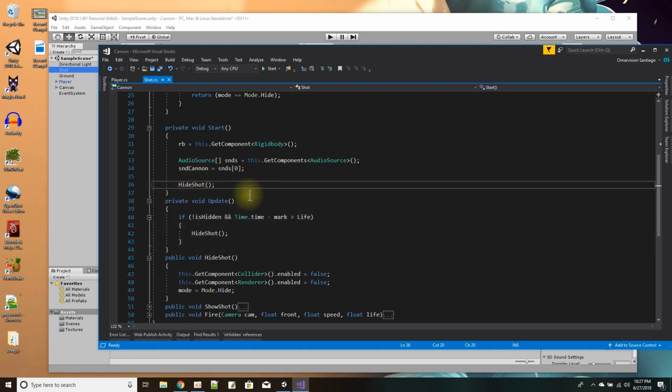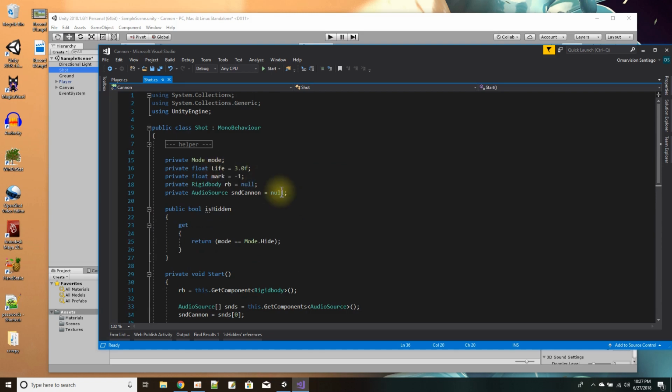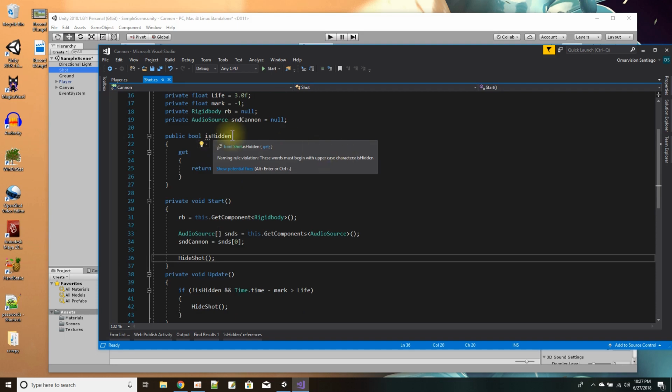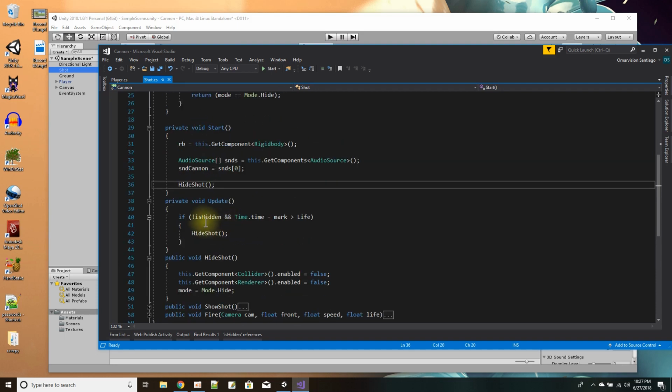Then update is just going to check for how long the shot's been alive, how long the shot's been showing. So first thing I got to make sure is the shot is showing. So showing would be, if it's hidden, this returns true. So if it's not hidden, what is it? It's the other thing. It's showing. So if not hidden, that's what this exclamation mark means, not hidden, and time, the current time minus the time that I marked, this will give me how much time has passed, is greater than life, then hide the shot again.